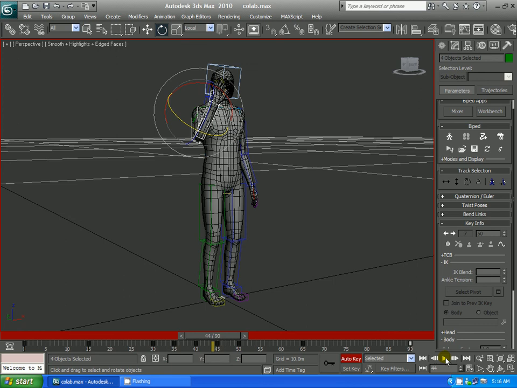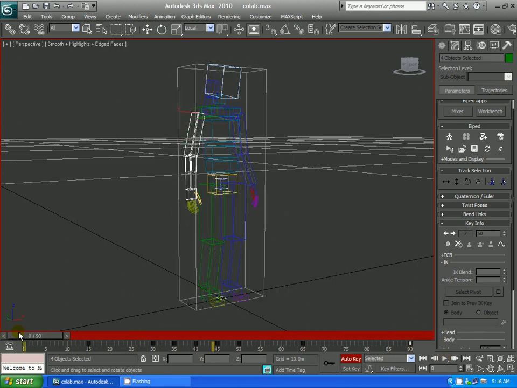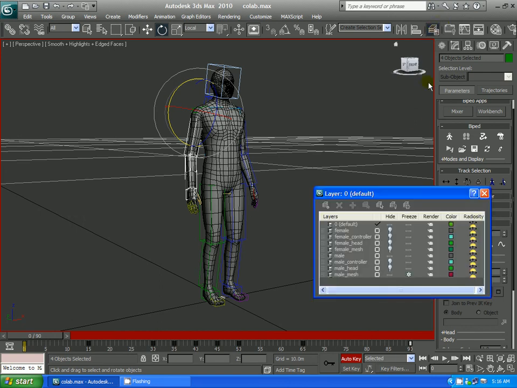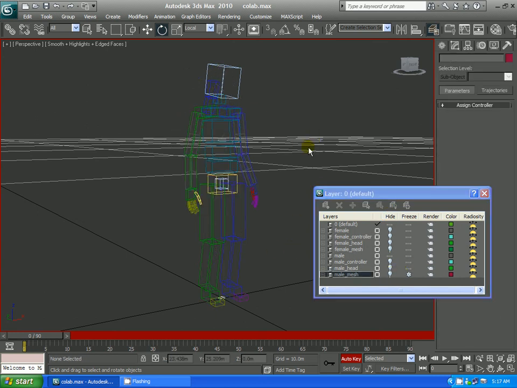Okay. Alright, once you have your animation the way that you like it, this is one of the really important things, and I think this is where Ping was having a little bit of trouble. Once you're ready to export your animation, you want to hide everything in the scene except for the skeleton.